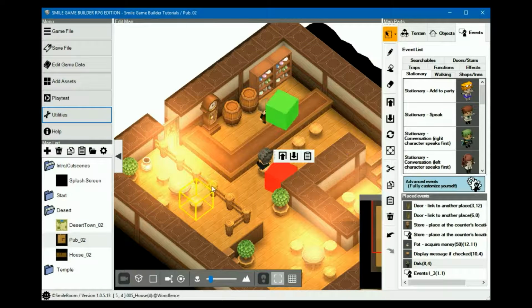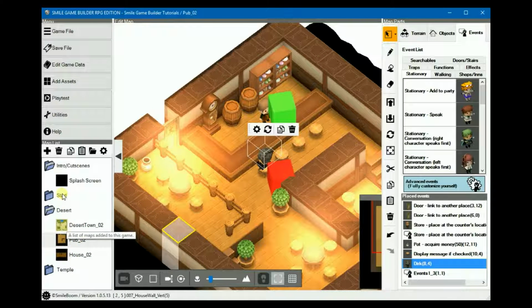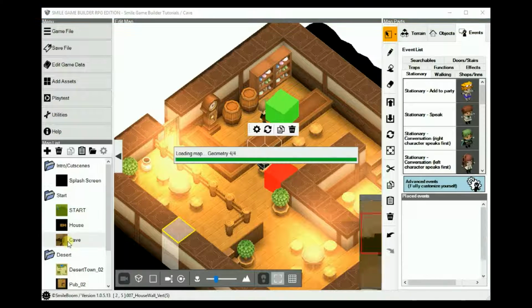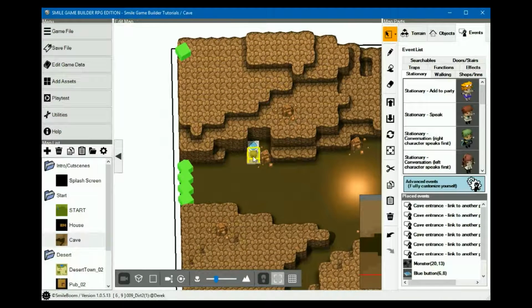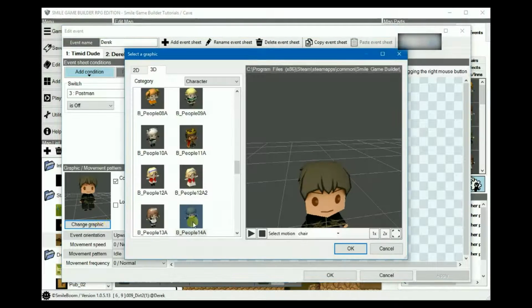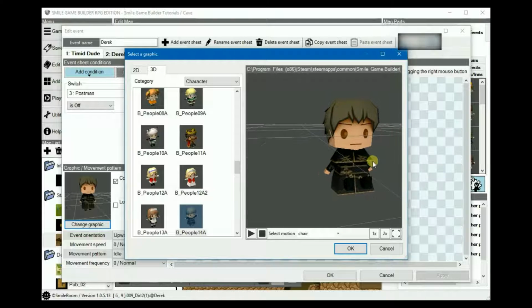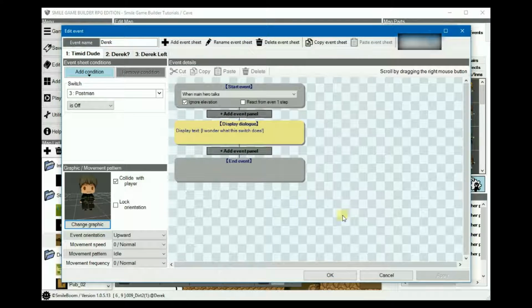Next is the cave. So to save a lot of time, we can basically copy and then we can paste it in the cave. I've already created his event. So it's pretty much the same as before. I just changed the graphic to People 14A because it's kind of priesty. And Derek is a timid priest type.